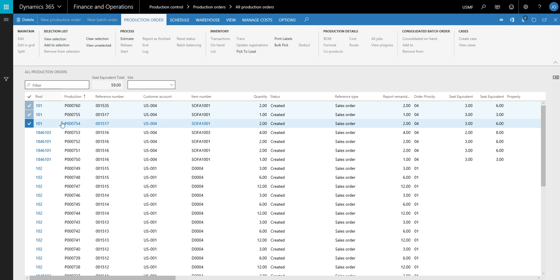So that modification will come into effect when we try and do a pick to load now. And if these work orders are not picked to a load, they won't get picked up by the process within the business. So I'm going to check that now. I have some error messages. Let's check these.